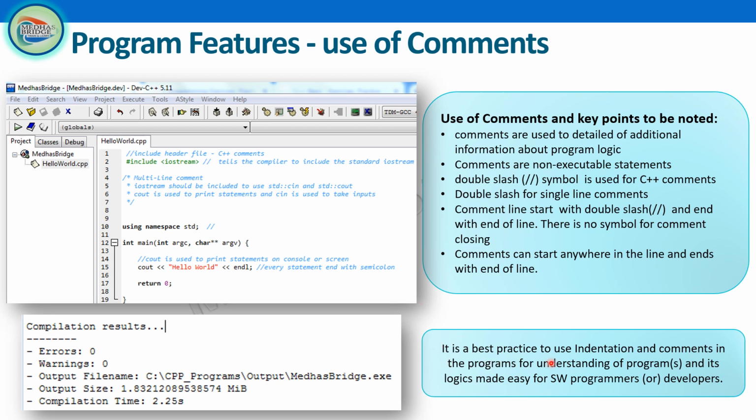It is best practice to use indentation and comments in your programming to understand the program better. Writing comments is basically to help other developers understand the logic that you built. So it's one of the best practices to capture the description of the logic within your programming code. Make a note of it.